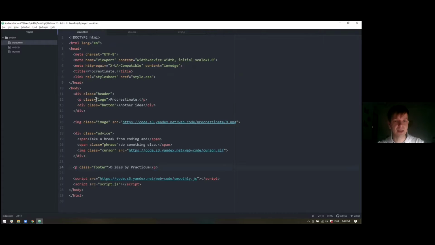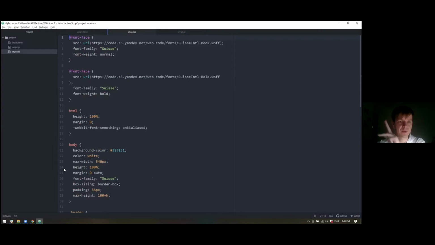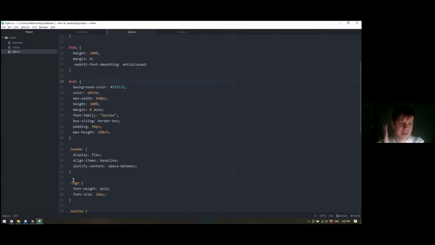Look, here in the index, we have different classes. We have logo, we have button, we have image, and so on. But this span doesn't have a class because usually we provide classes in two different cases. Case number one, it's necessary to describe these classes somehow in our styles. Let's open our styles. We have HTML, we have body, this is just a text, we have header. So we selected the header by dot. Dot means this is a class, yeah? So we selected our header and we provided some styles inside. Okay, this is case number one.